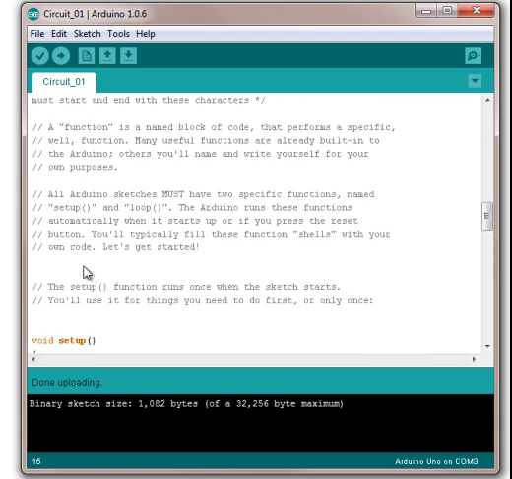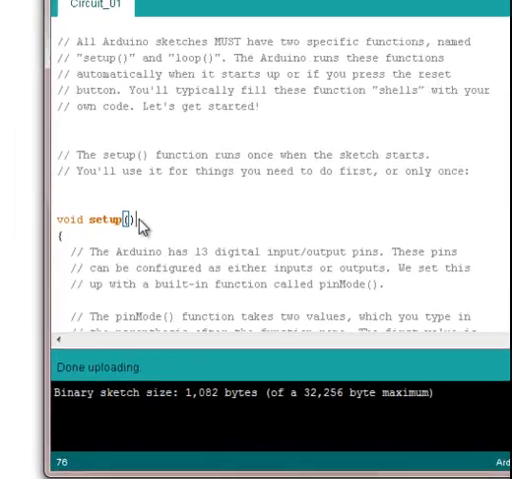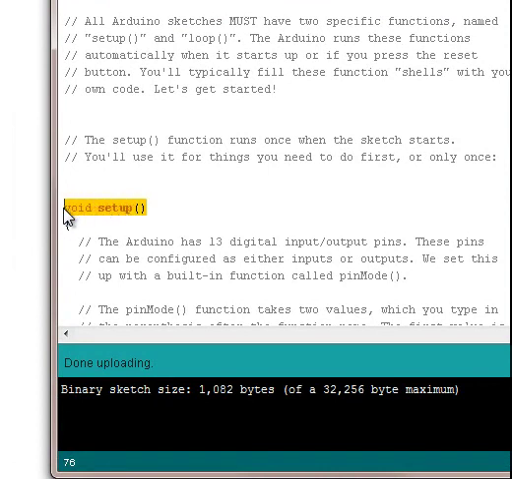So here's another comment block. This right here happens to be the very first line of code that'll actually execute, and it says void setup, and that's a function, the setup function. This happens to be one of the two functions that must be in your sketch. If you don't have one of these in your sketch, it's not going to run.